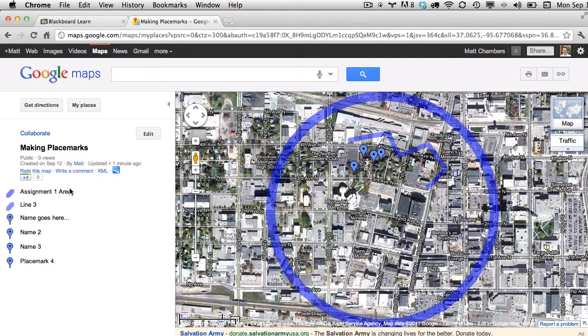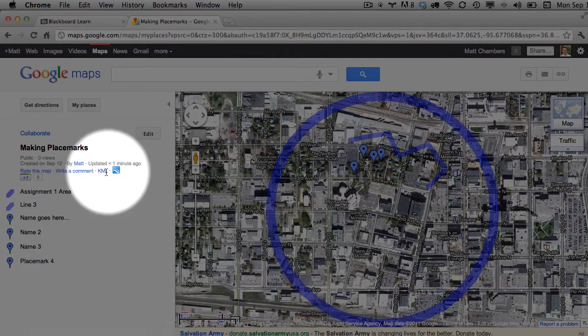Once we're looking at this map, I'm just viewing it. I'm not editing it, but I've got this option here. I can rate this because it's all cloud and web-based. I can write a comment. These two are very important. One just says KML. That will download the file as a KML file.